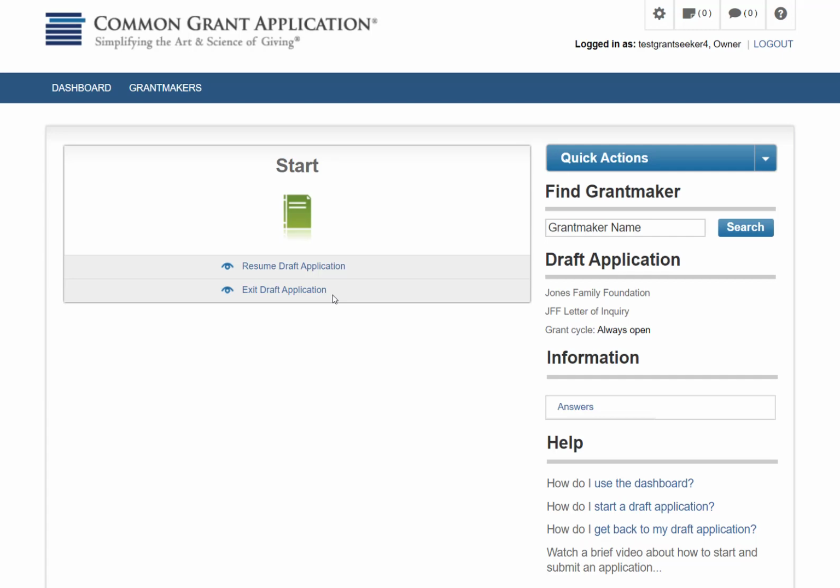If you did that by accident, just click on Start Draft Application, select the Jones Family Foundation, and go back into the letter of inquiry. But I have a Resume Draft Application link on my dashboard, and again, if I click on that, I will go right back into where I left off. I don't have any submitted applications yet, but once I do, up at the top, there will be a tab called Grants, and that's where I can find a copy of my application.